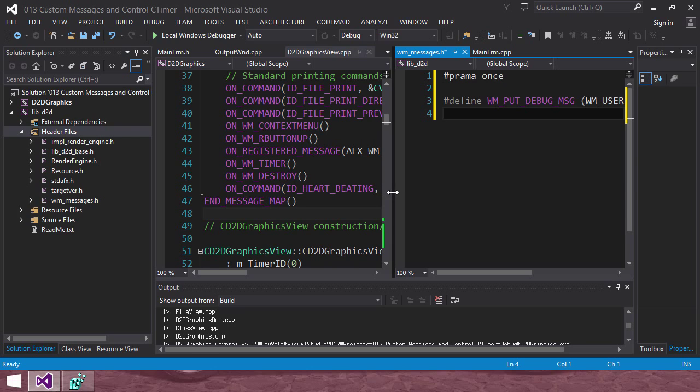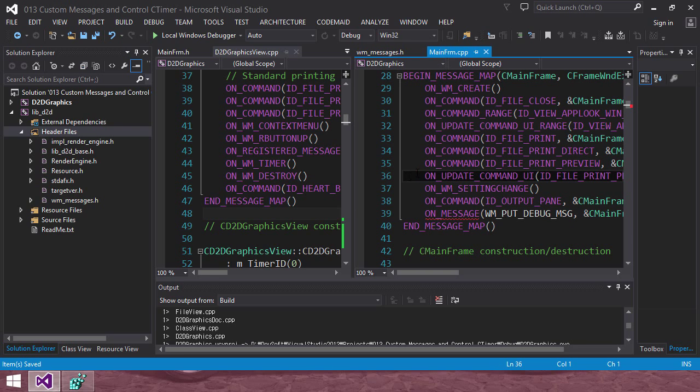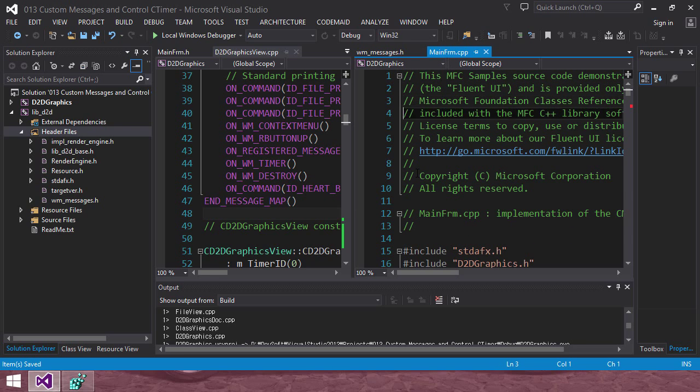Usually, as you can see, a custom message should be greater than WM_USER. This is defined in MFC, the Microsoft Foundation Class Library. So whenever you define a custom message, you have to start with numbers bigger than WM_USER. Okay, I save it and include it here in this file.